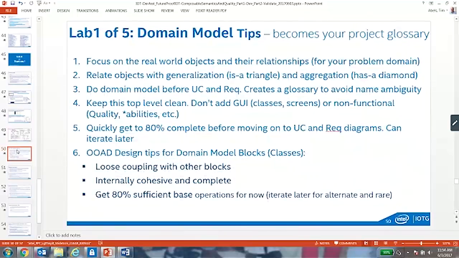So here's a lab of generating a domain model. Because this is the first lab, it's the simplest. It has no dependencies. And this actually becomes your project glossary. So the very first process is to generate a glossary. So this isn't going to add the GUI. It's not going to add all the quality abilities. That comes later. But to say these is the first set of objects and their functional relationships between them. And multiple tips from object-oriented. And you quickly get to about an 80% sufficient. And we do this anywhere from 1 day to half a day.